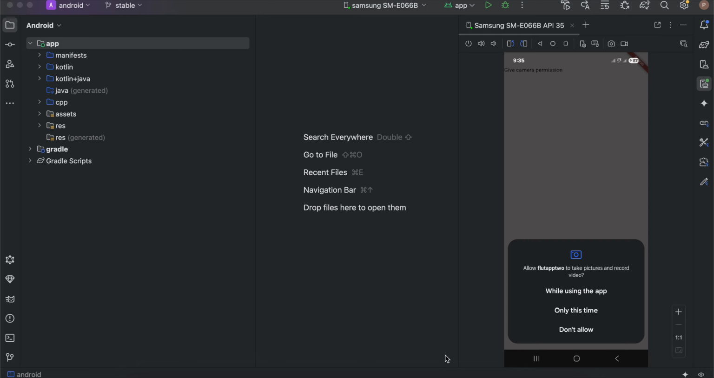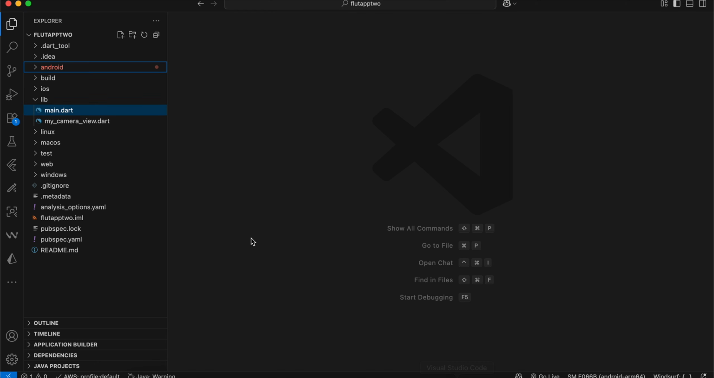In this video I will show you how you can apply style transfer to a live camera preview in a Flutter Android application using Media 3 and CameraX, as well as TensorFlow Lite. So let's get started. First I'll show you some images.